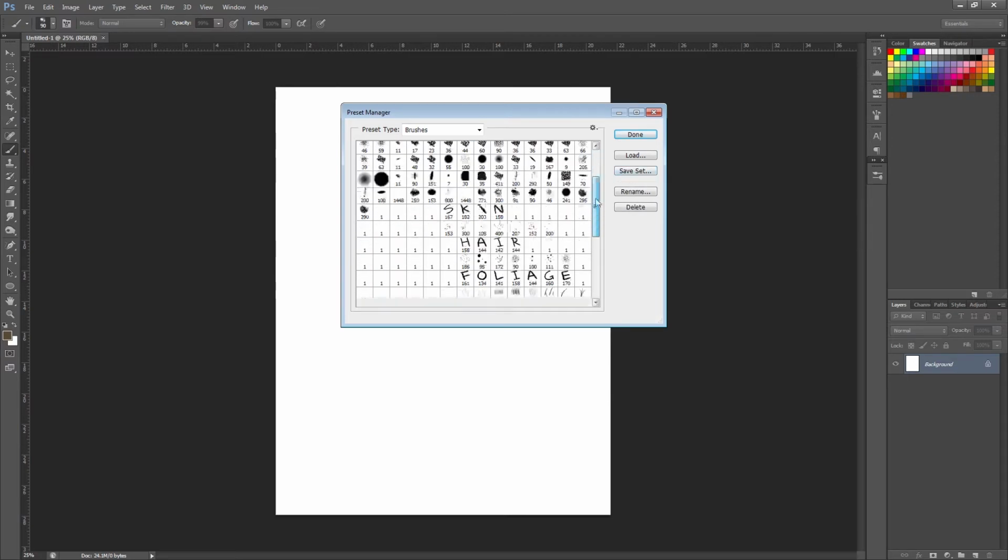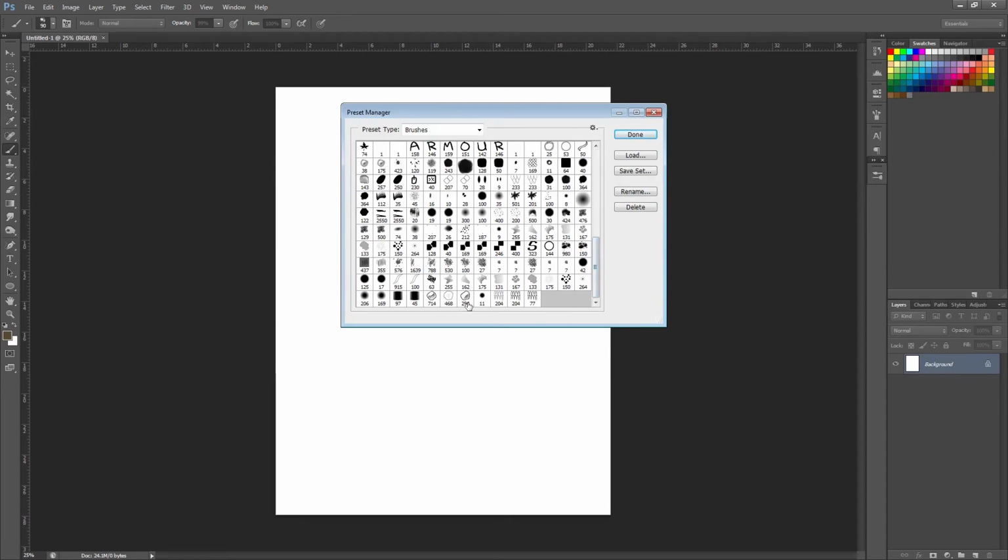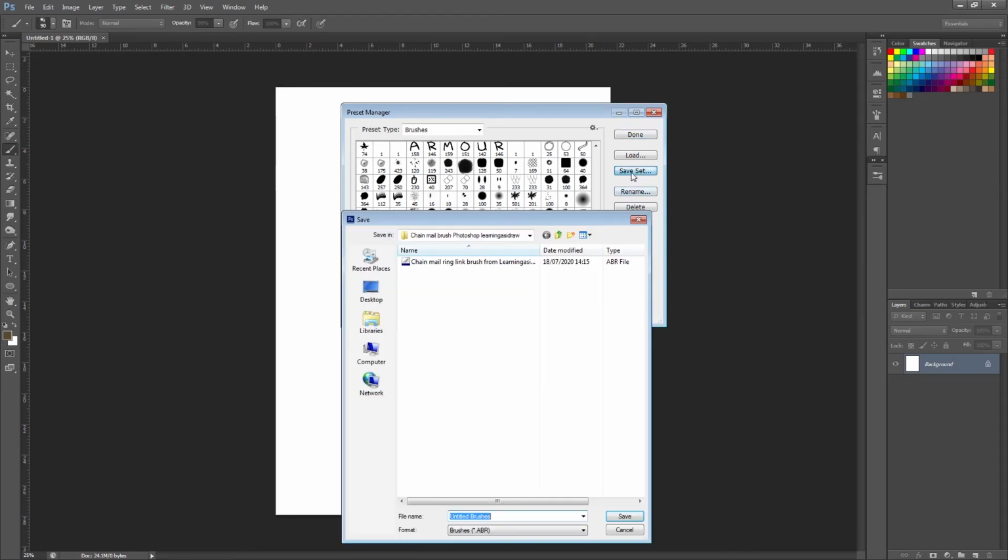Alternatively, I just made a video, for example, with some dragon scale brushes, so I could select one of those, hold down Shift, and select one a few across, and it selects everything in between as well. So I've got those three brushes there that I'm going to be selling on Gumroad. So once I've highlighted them, I can click Save Set.